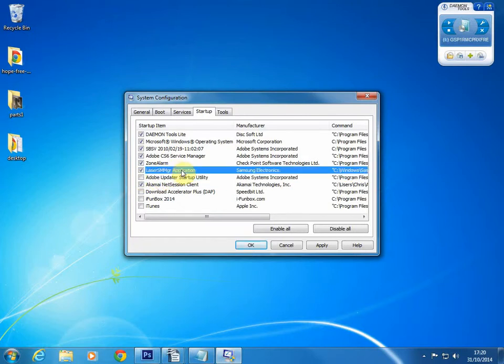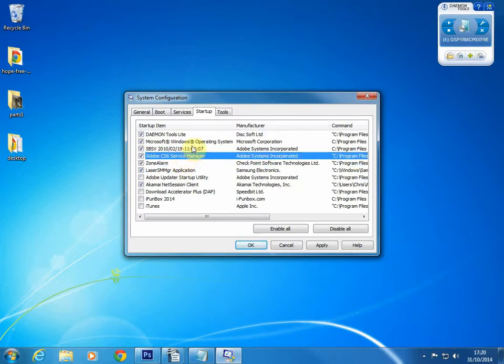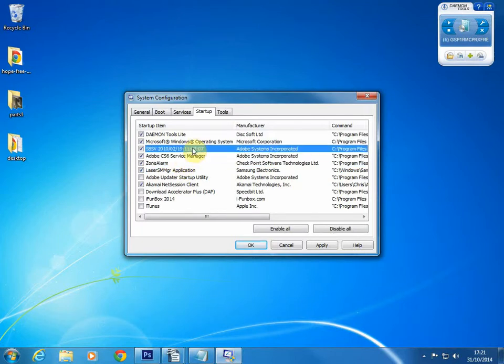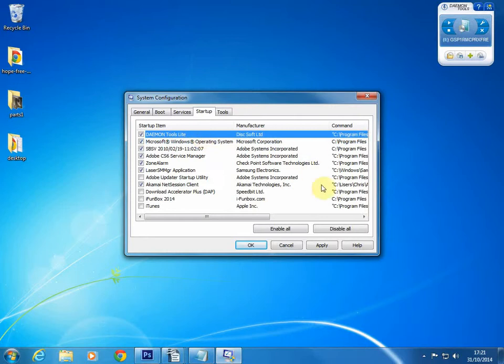Yeah, that's a printer. That one is my antivirus. The Photoshop, so we'll keep that. I think that's listed with Photoshop, so I'm going to keep that too. Microsoft, yeah, let's keep that. And Daemon Tools, yeah, I use that as well.